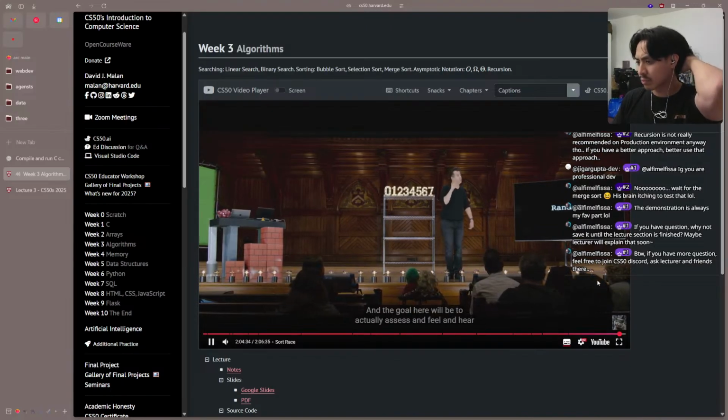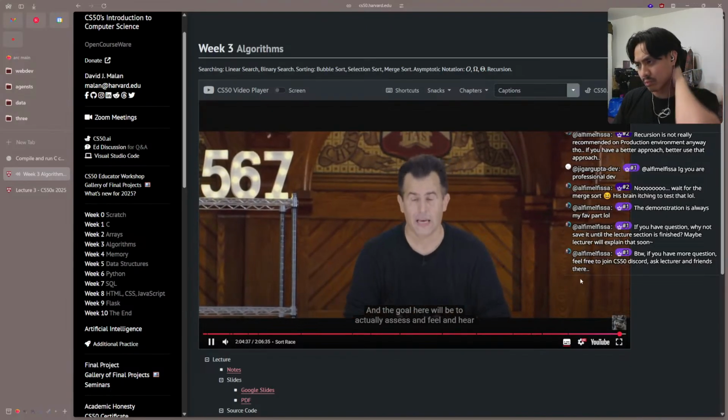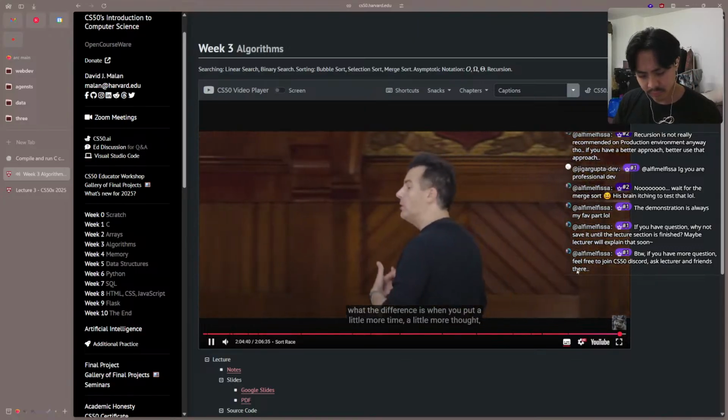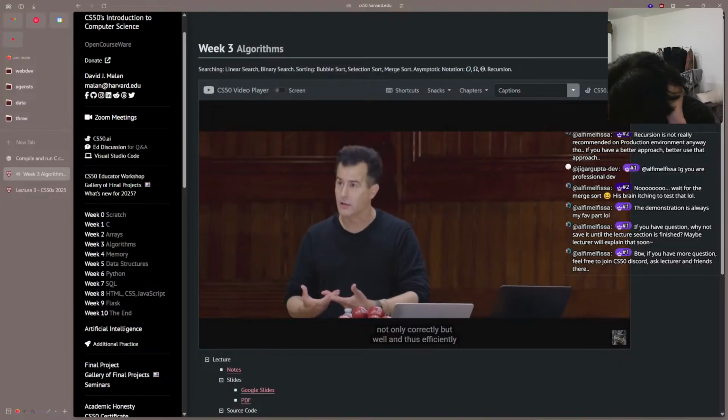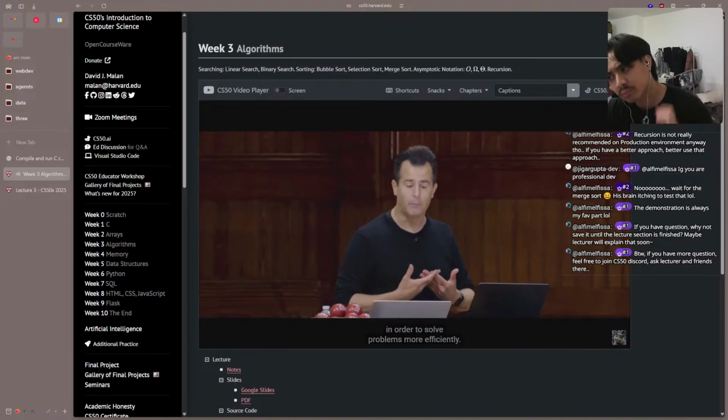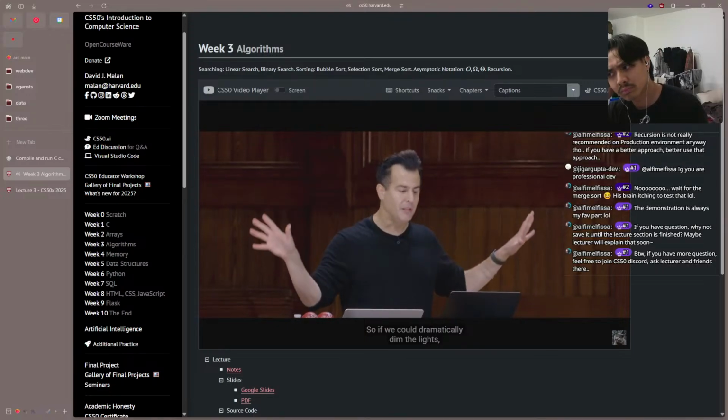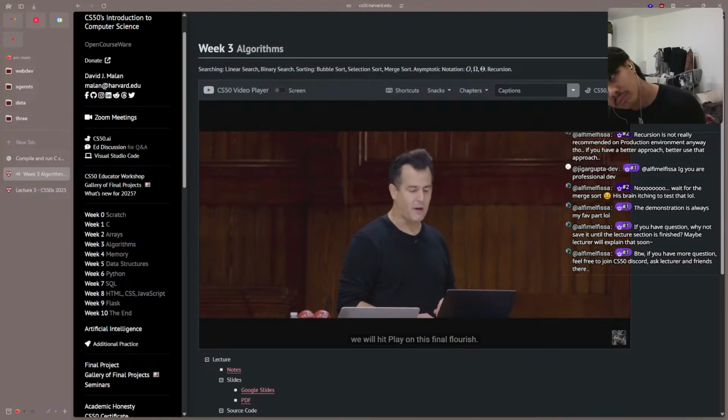And the goal here will be to actually assess and feel and hear what the difference is when you put a little more time, a little more thought, a little more effort into designing your code not only correctly, but well, and thus efficiently, in order to solve problems more efficiently. So if we could dramatically dim the lights, we will hit play on this final flourish.